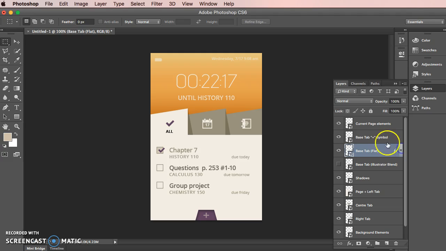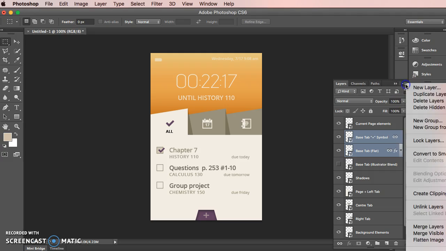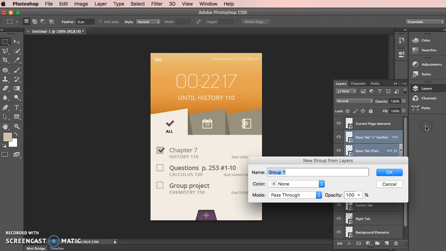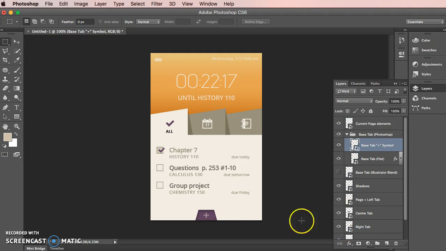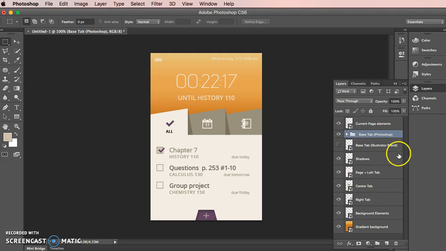What I like to do, like to be organized, because these two are now together, I want to lock them, and I also probably want to create a new group from the layers. So let's call this base tab, in brackets, Photoshop. Okay, so that's now there. It looks pretty similar to the Illustrator one. I guess the only thing I need to be careful on, just unlock this, is that perhaps the symbol needs to be nudged down a tiny bit. Okay, but that's all good. Switch that up. It doesn't matter which version you prefer.